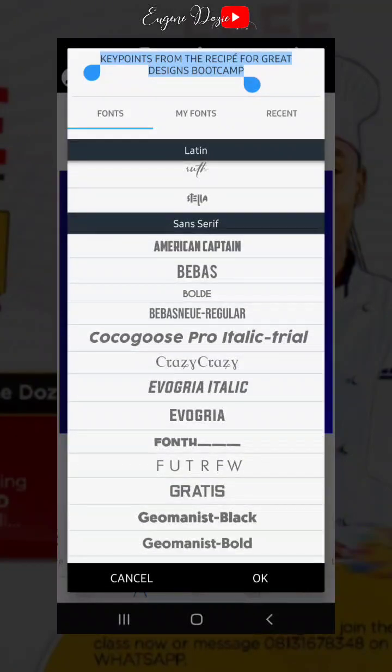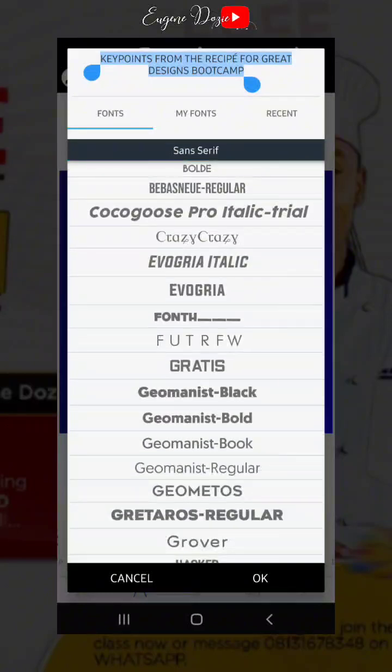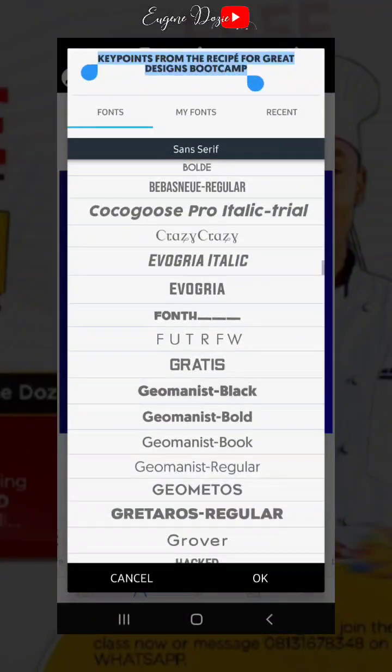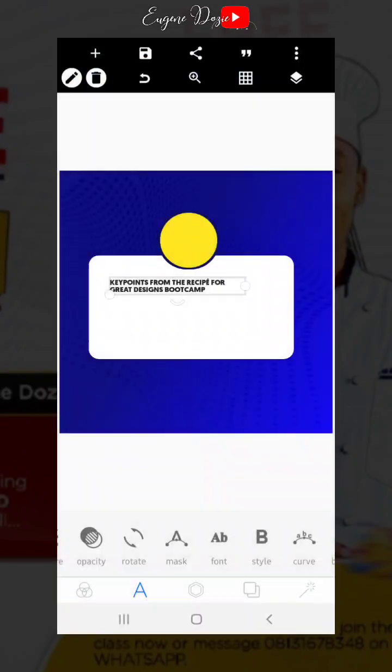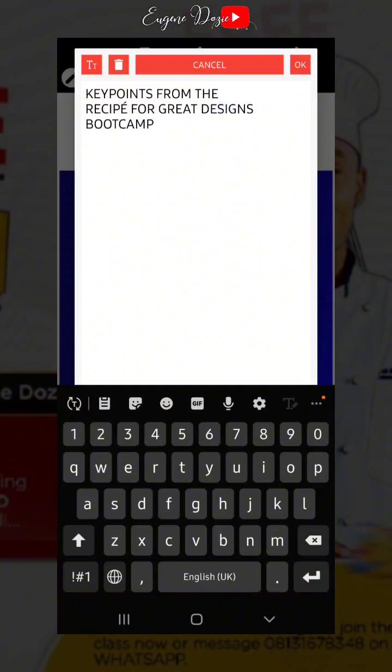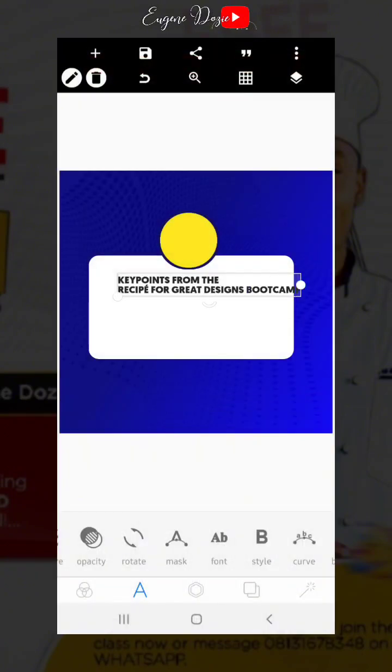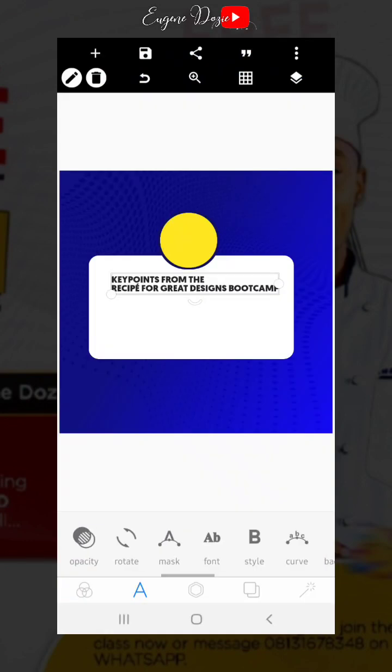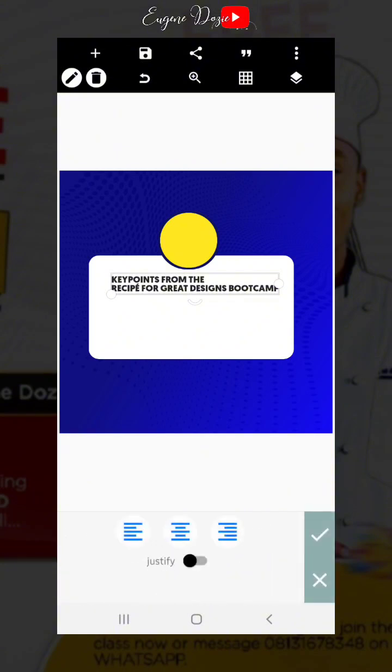Alright, so let's use this one, this Geomanist black. So you have that. You can increase the size so it's clear enough to see. Then the text reads: excerpt from the Recipe for Great Design Bootcamp. So what I learned. Then you can also edit this font. You go to align and centralize it so it's like this.